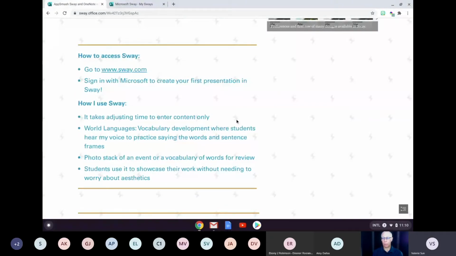How do I use Sway? I use Google Slides a lot, but I always come back to Sway because I only have to worry about the content. And for me as a world languages teacher, before Google Slides had the capacity to add voice notes to it, I always showed all of my vocabulary words through Sway, and I let my students create their vocabulary decks through Sway because they can record their voice in reading the word. I can record my voice as well so that they can practice saying those words too, which I find to be really helpful.